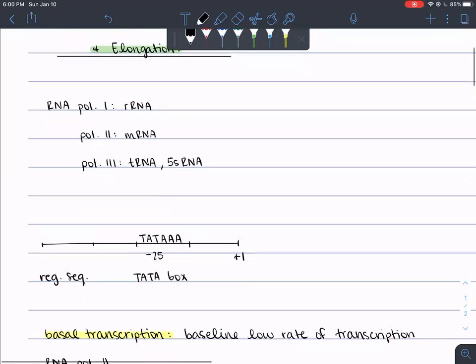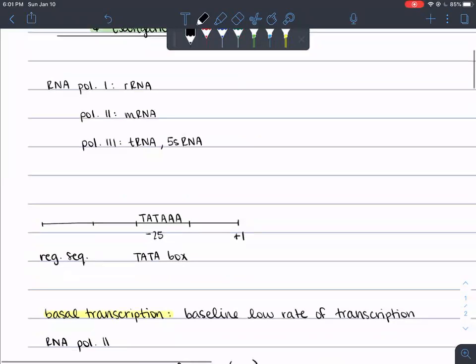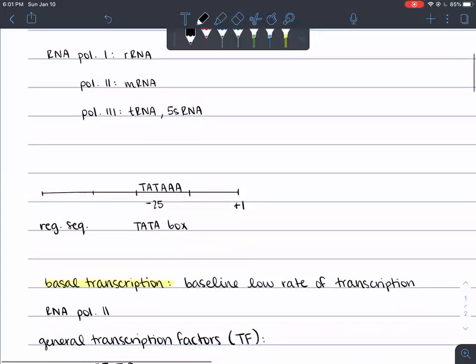Contrary again to bacterial transcription, where we just had one RNA polymerase with a bunch of subunits, for basal transcription in eukaryotes, and to remind you, basal transcription is your normal, baseline low rate of transcription, when we talk about basal transcription for an RNA polymerase 2 or a type 2 promoter, you have not only just your RNA polymerase, but you have a bunch of what are called general transcription factors. They're proteins that also have to come into play to help kickstart your transcription process.